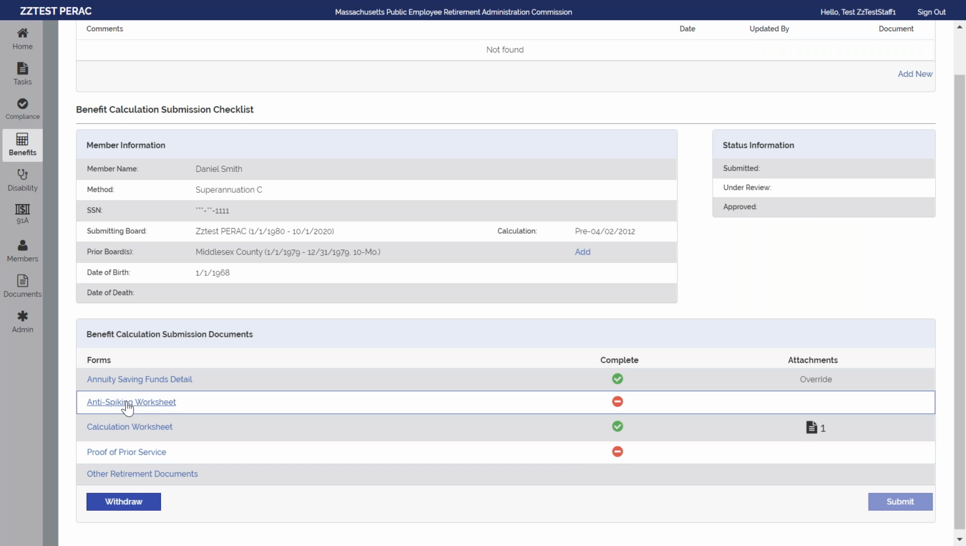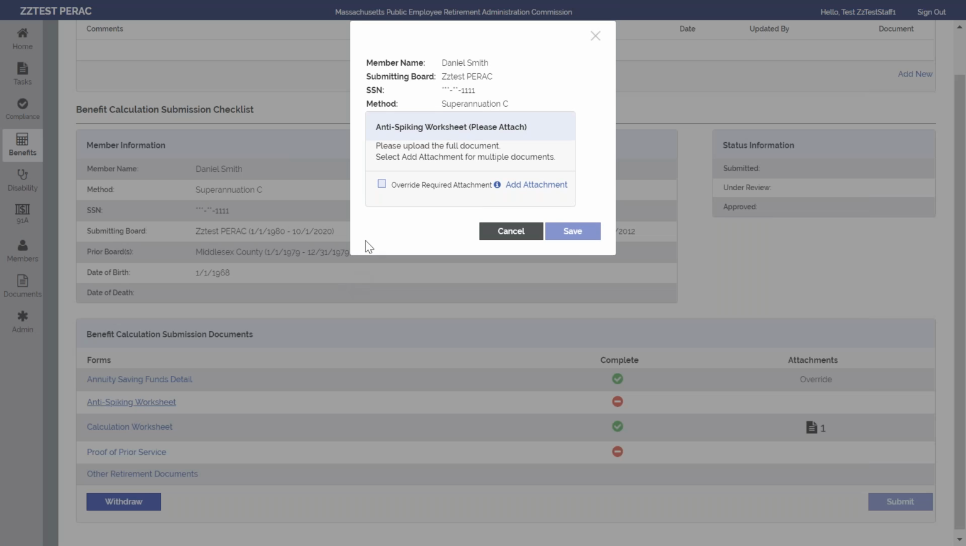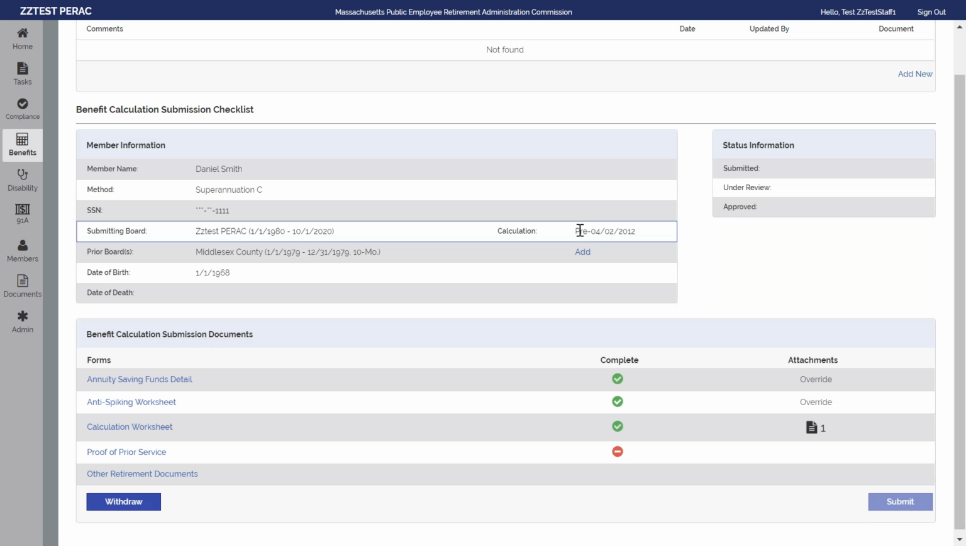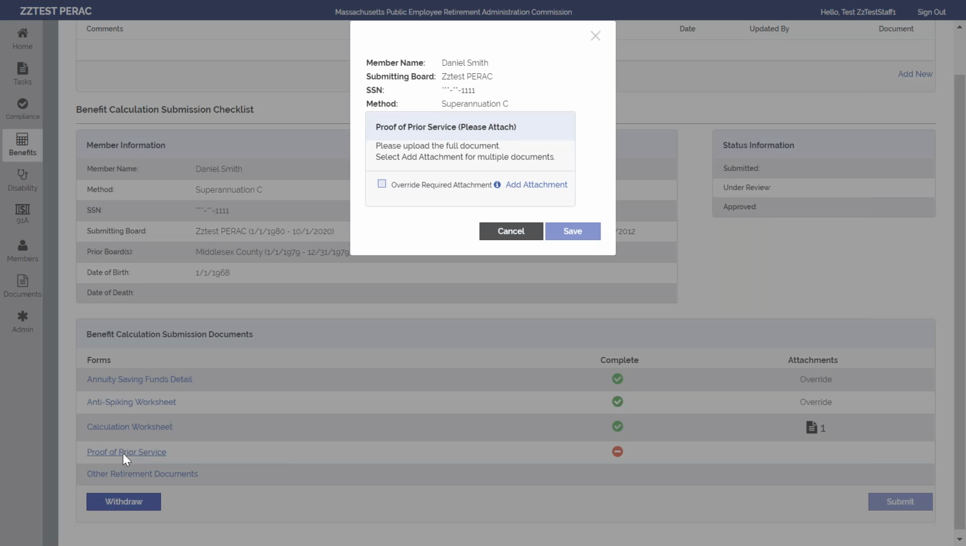We're going to do the same thing for the anti-spiking worksheet. I'm going to select it, hit override required attachment, the attachment goes away, hit save. And for proof of prior service, we're going to select that. We'll do this as a unique one more time. We'll hit add attachment.